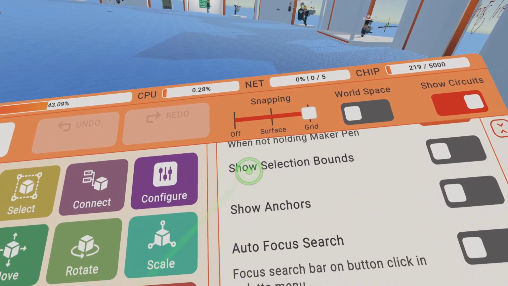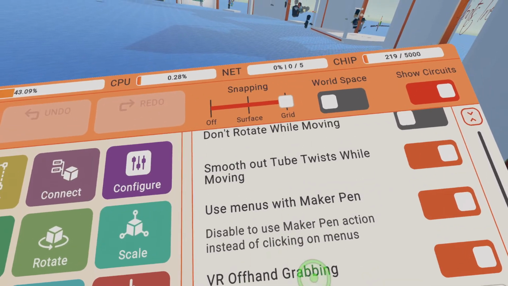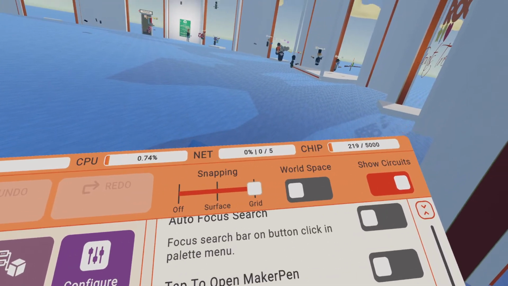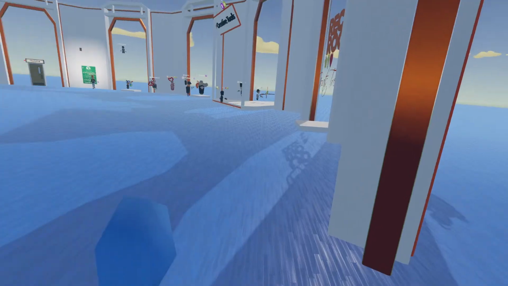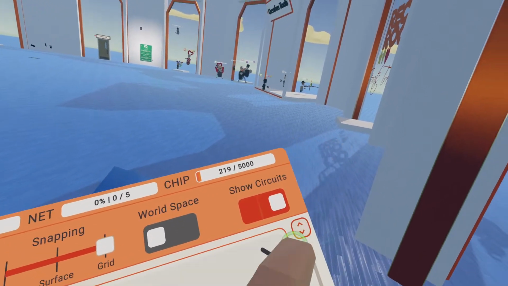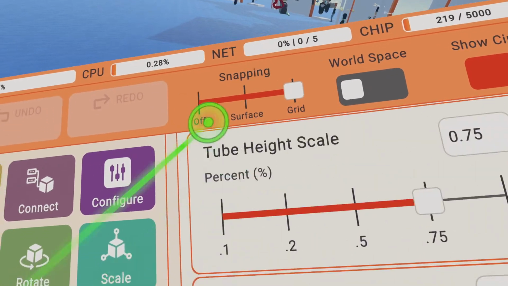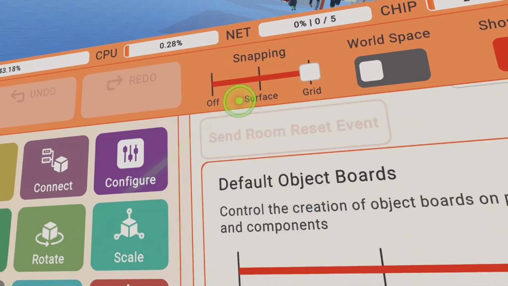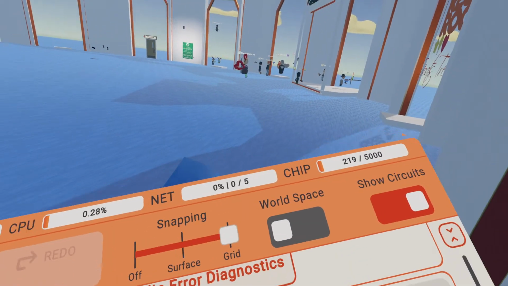So, Dimon, do you know where that setting is? Isn't it the little two arrows above the scroll bar on the right side? Wait, that's a button. It does something? Right under the show circuit switch. That way. Show circuits. Hold on. Those are circuits, general settings. Oh, show all settings, yeah.